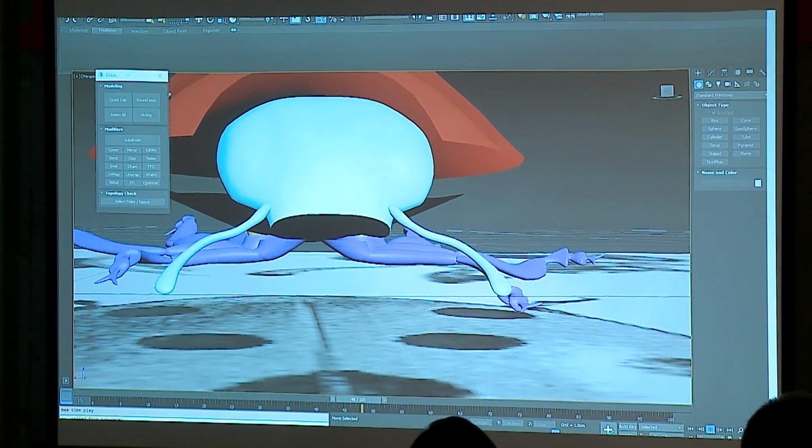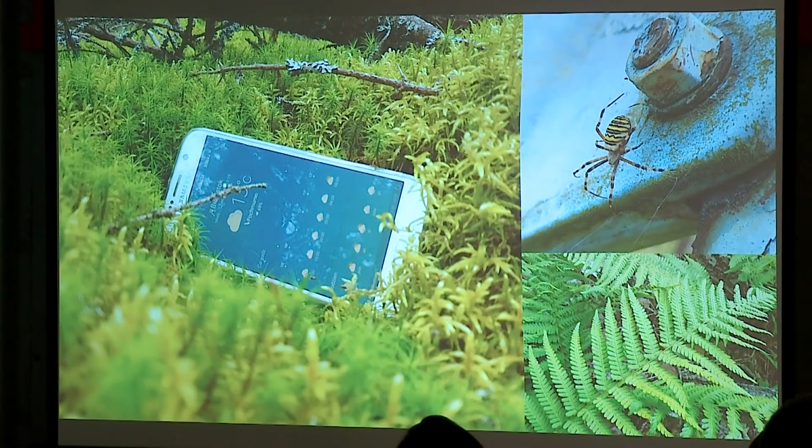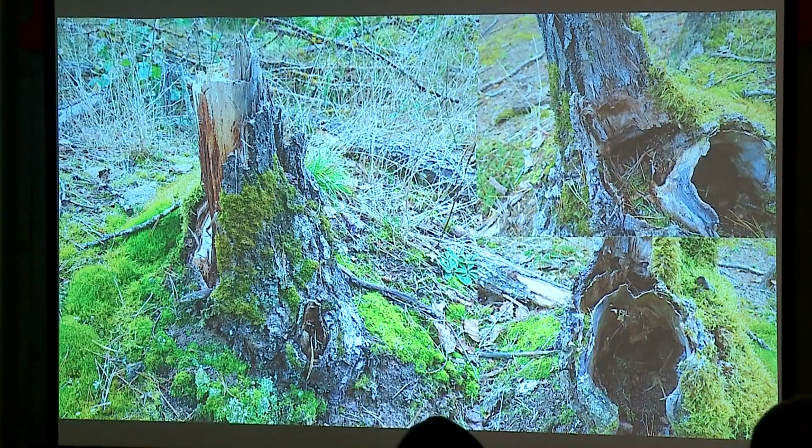So after modeling of those insects, we went to scout for some nice pictures in the forest. We live nearby some very old and nice reserves, and we went there. We took some pictures for inspiration, and we found this tree stump, which I felt was quite interesting.